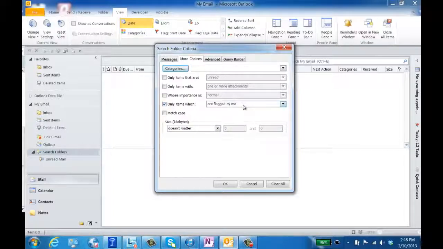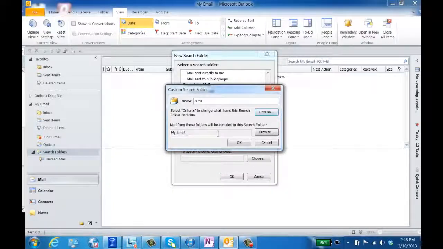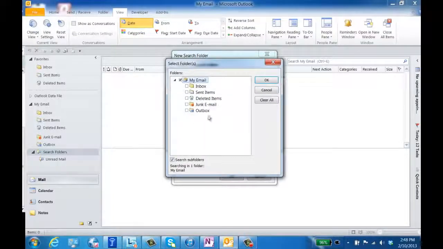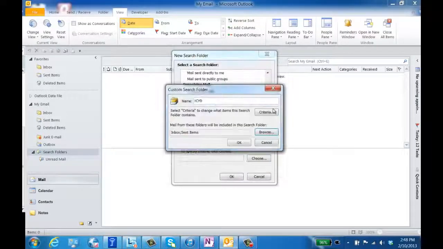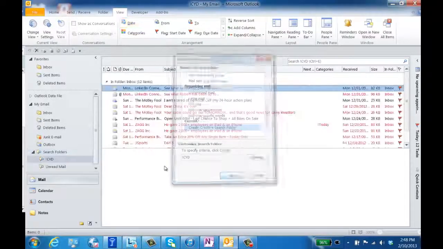So as all these messages are coming in, they're getting flagged by you for follow-up today automatically with the CYD rule. And any messages you send that you want to keep track of, you will flag for follow-up. So click OK. Then we need to change what folders it's going to look for those messages in. We don't want it to look in your deleted folder or your junk mail folder. So uncheck My Email and choose Inbox and Sent, and make sure your Search Subfolders box is checked as well. Click OK, OK, and OK again.